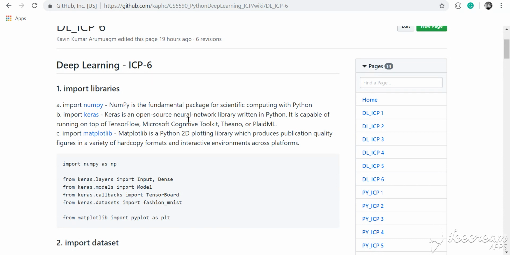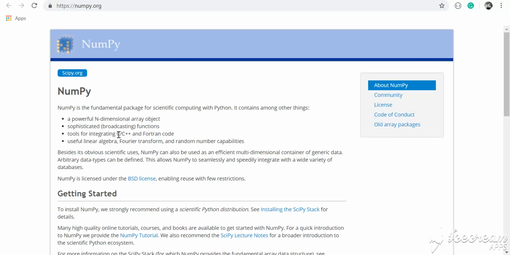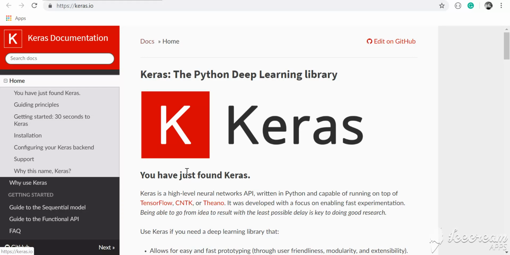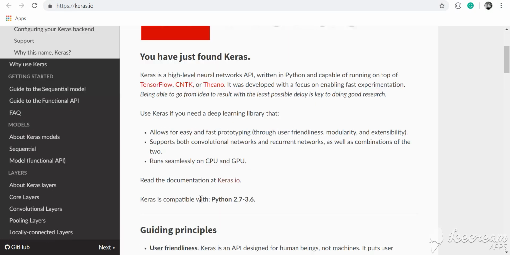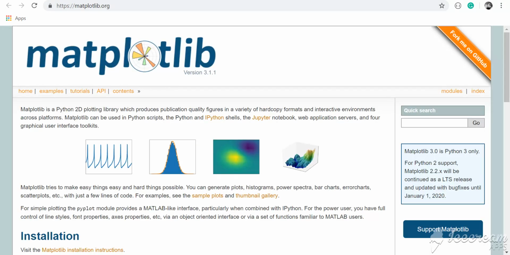setup of the program, the first step is to import libraries, where NumPy is the fundamental package for scientific computing, Keras for deep learning, and Matplotlib for visualization. So NumPy is for scientific computing, and Keras is used for the TensorFlow deep learning parts and adding layers, etc. Matplotlib is to visualize the outputs in Python.